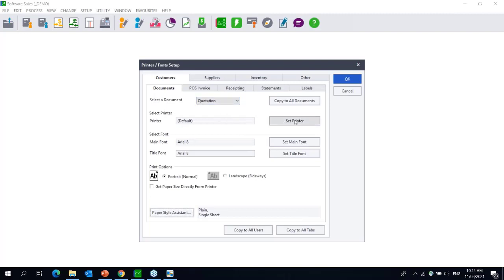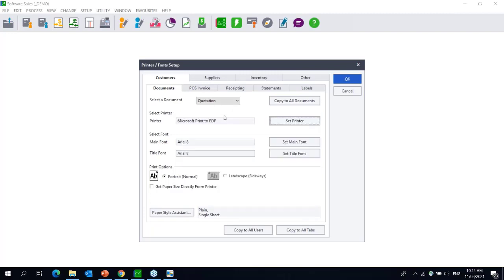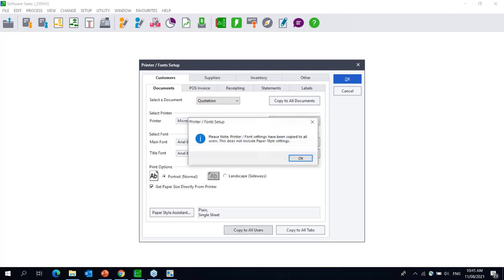And if I haven't set my printer, this is also where I can set my printer. Now, in this instance, I've only changed this for the quotation. You can either do this one by one and for every tab, or you can go copy to all documents and you can go copy to all tabs. Guys, if you say copy to all users, it will copy the printer, the main and title font, and whether it's portrait, landscape, and you get the page size directly from the printer. It will not copy the paper style assistant. So if I go copy to users, the paper style assistant is not included.